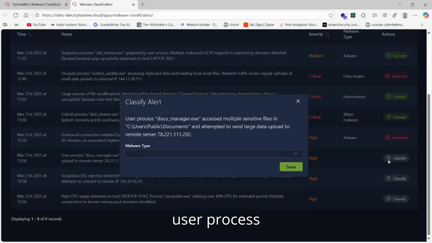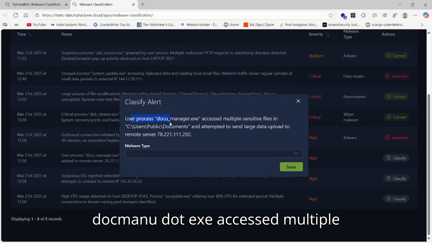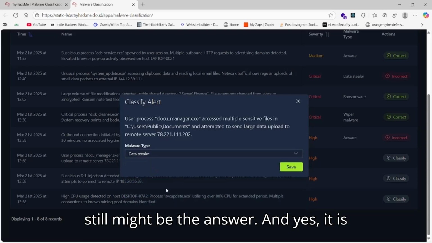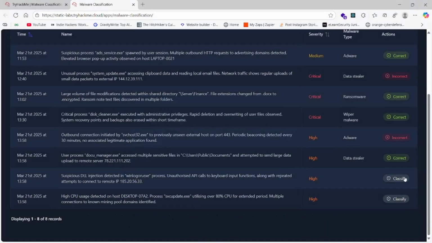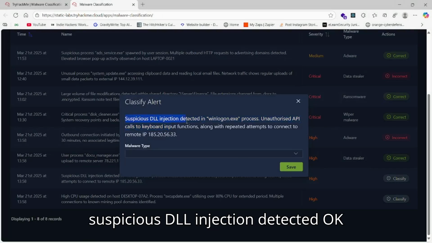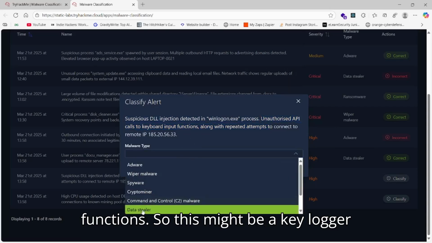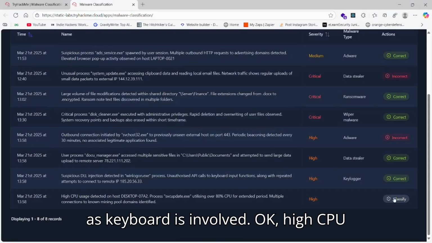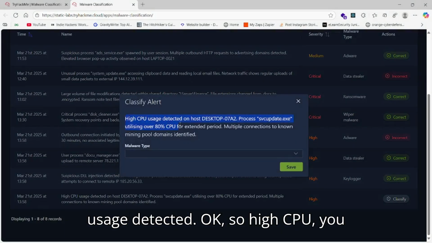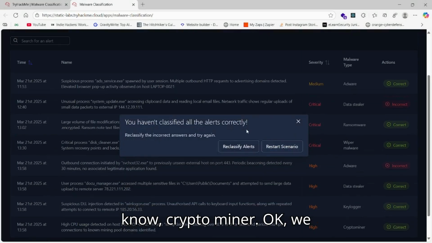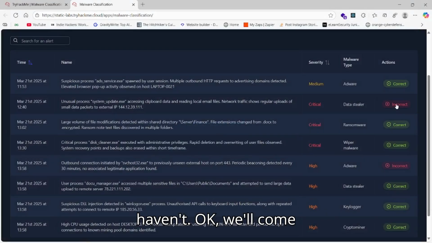A user process docmanage.exe accessed multiple sensitive files in the documents folder, attempting to send large data. So data stealer might be the answer, and yes, it is. Suspicious DLL injection detected: unauthorized API calls to keyboard input functions. Since keyboard is involved, this might be a keylogger. High CPU usage detected: so high CPU, crypto miner. We have it.